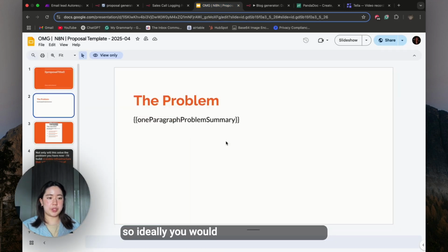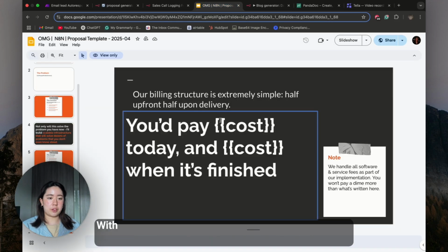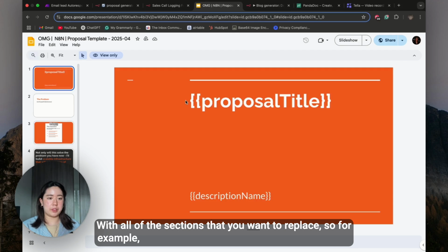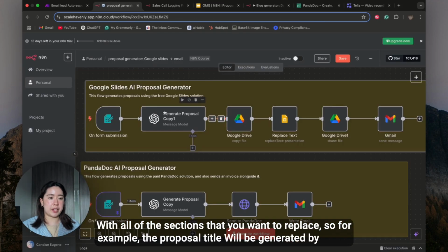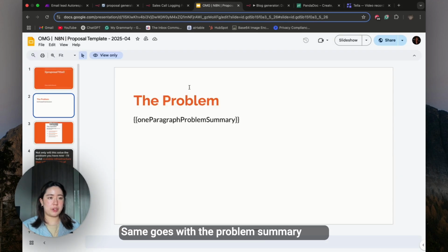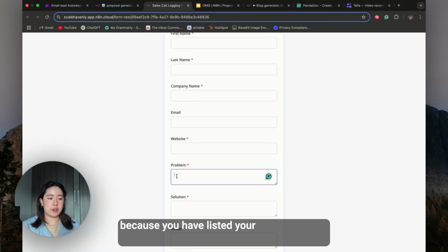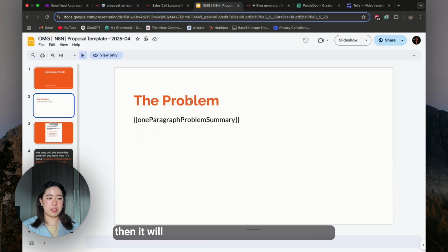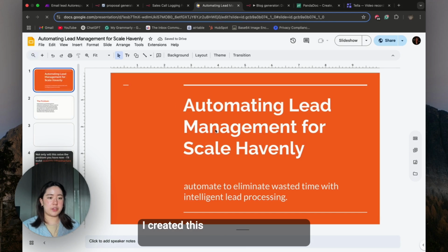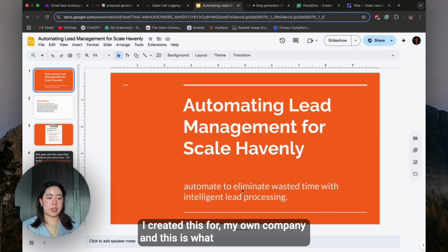So ideally, you would have a template ready with all of the sections that you want to replace. So for example, the proposal title will be generated by the AI. Same goes with the problem summary. Also, because you have listed your problems here, the AI will generate a problem summary, and then it will replace this with the actual content. And so I created this for my own company, and this is what it generates for me.